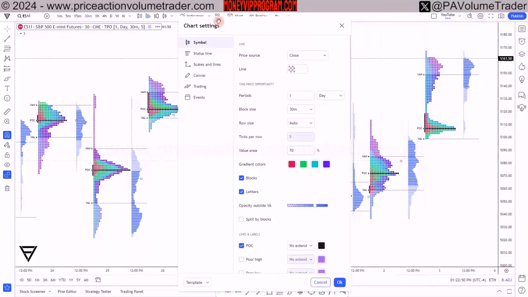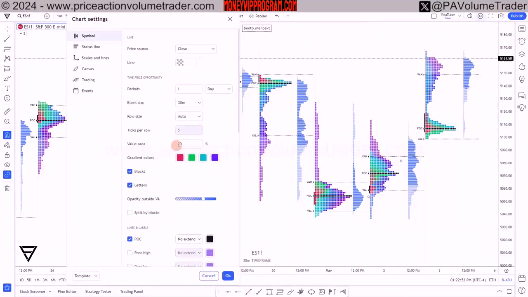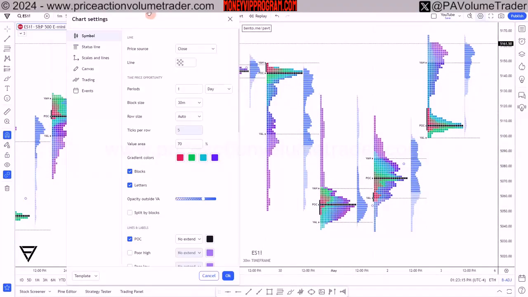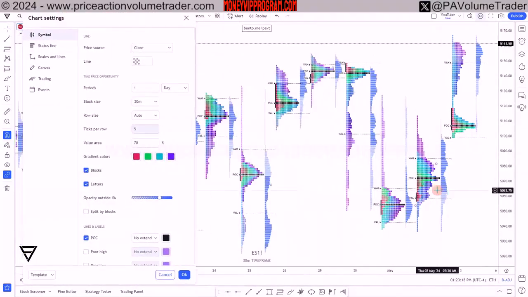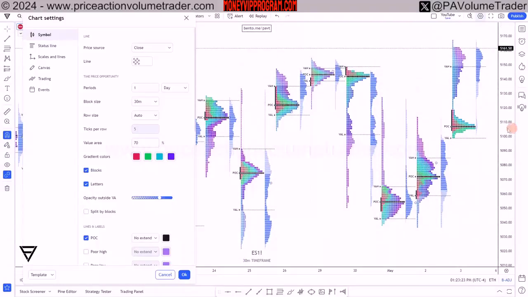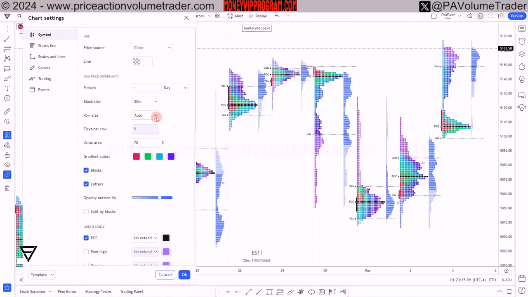And now if we double click and keep going through all the options, block size, this I would leave as default as 30 minutes. As in TPO, we know that every period or every letter is going to correspond to a 30-minute period during the trading day. Row size, this thing, I keep tinkering with this because as you can see, it's set on auto. So that means TradingView, depending on the level of zooming in or out that you have on the charts, is going to adjust the block size.